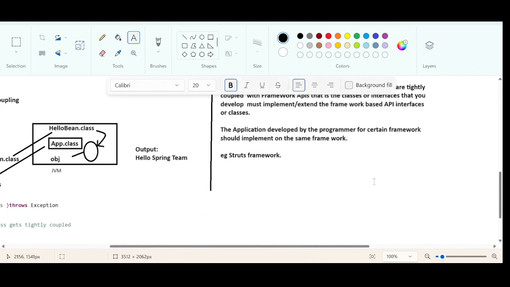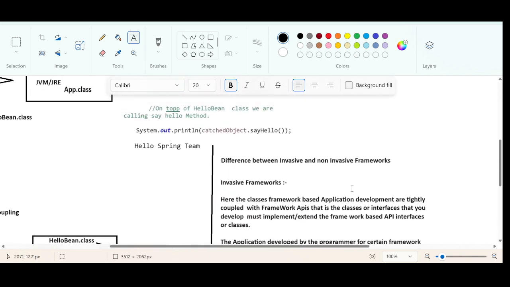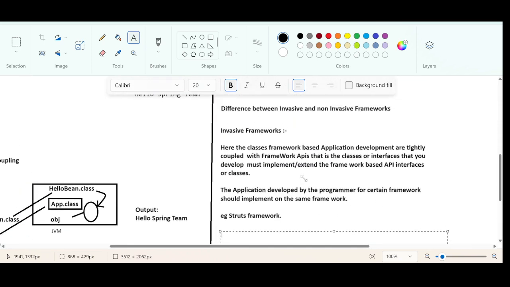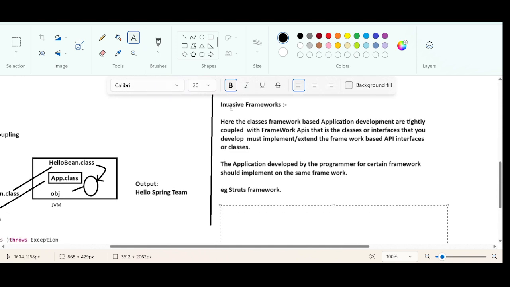And where does the Spring framework stand? The Spring framework is categorized as a non-invasive framework. Why is learning invasive and non-invasive frameworks mandatory? Because these are typical interview questions you are going to come across. Invasive frameworks ensure that your APIs or classes extend or implement the framework-based classes and interfaces. That is tight coupling. Once you give the commitment, you cannot switch your project to any other framework. As long as the project exists, you should stick to the same framework. It is like giving a commitment for marriage, right?